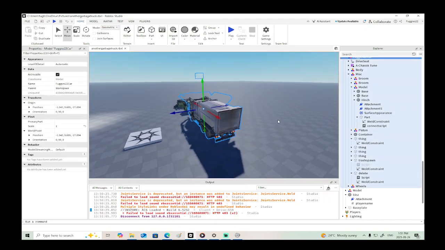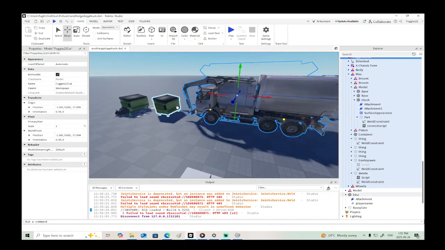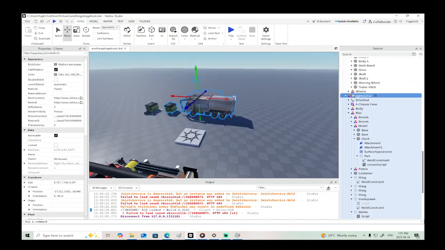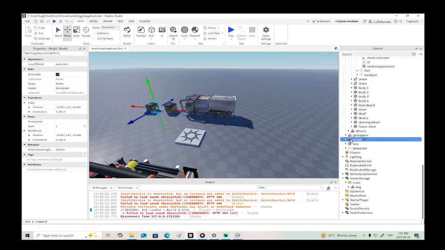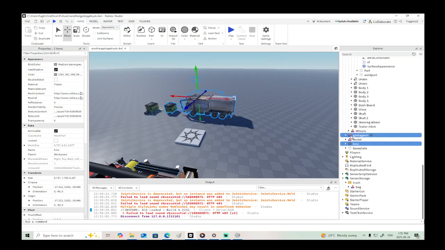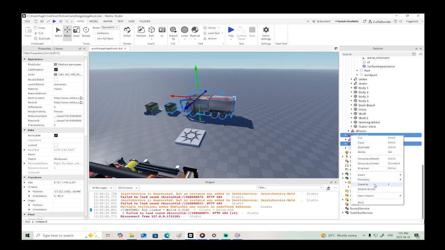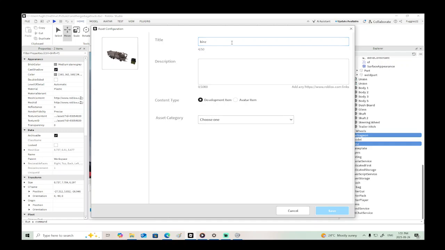Maybe I'll add this as a model. We'll have to take this and the bin. And let's see, we'll rename this garbage, Garbage 1. And the bin. And let's save to Roblox. And the title is going to be Working Garbage Truck with Bin. Ha, okay.